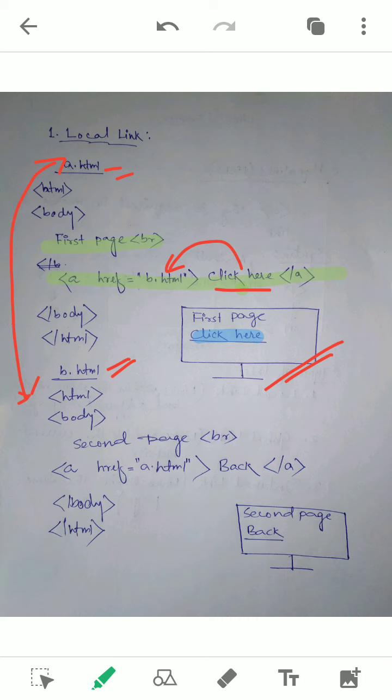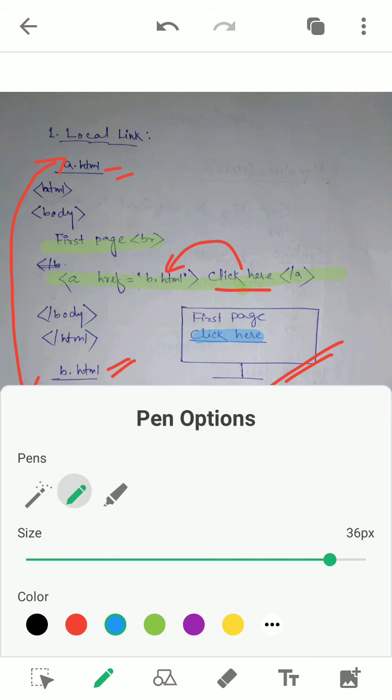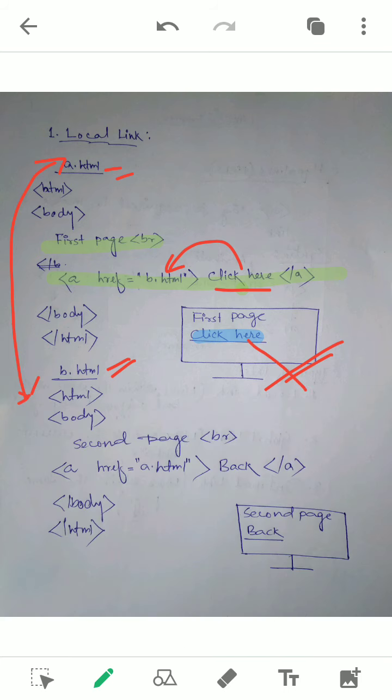b.html. That means this page, the next page will open. Which page? This page. After clicking you can see this page is opening, but in this page b.html, what we have written is the second page. Again it is the second page, and here we have given a back button and it is targeting a.html, so if it is clicked, we can go back to the previous page.